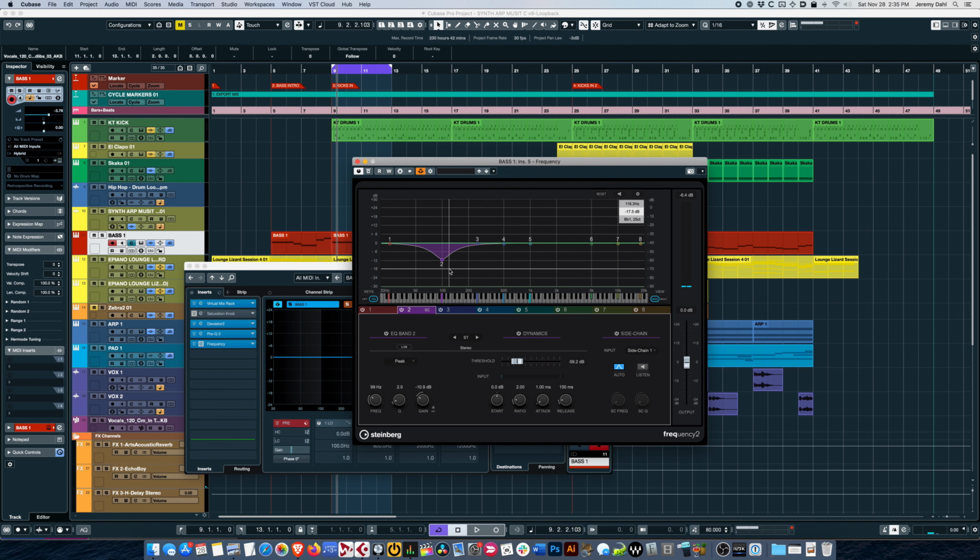Ideally, you want to fix that in the arrangement, but hey, any tool that can help is a good tool. So yeah, I'm really excited about this. I've been using Dynamic EQ a lot more lately, and this is a really welcome change.